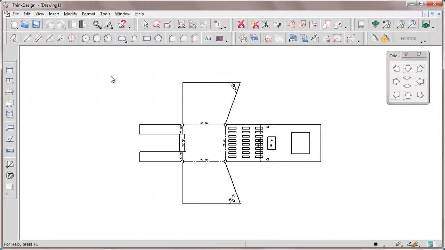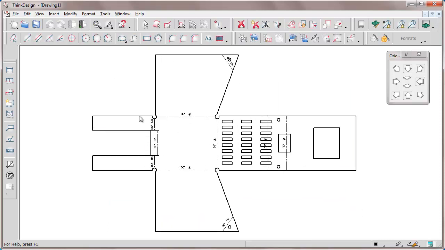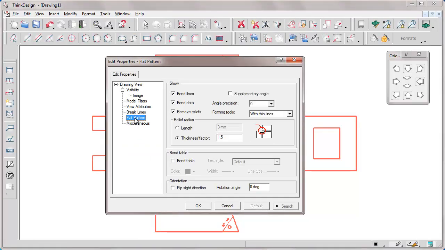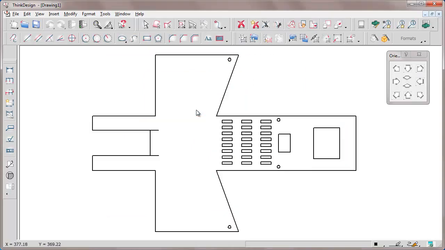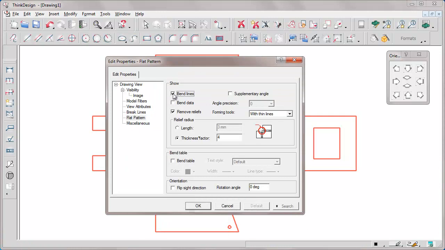And now we are in the drawing environment. Another right-click again, this time close to an angle of the object, and we select Edit Properties, then Flat Pattern to manage the view. For instance, we can state we don't want to see bend lines, bend data, and reliefs exceeding a value calculated by thickness factor 1.5 multiplied by 4. OK. In practice, we ask not to show bend lines, bend data, and reliefs because this drawing will be used for laser cutting, which will not make reliefs. They will be made by a second phase by specific punches and so on.